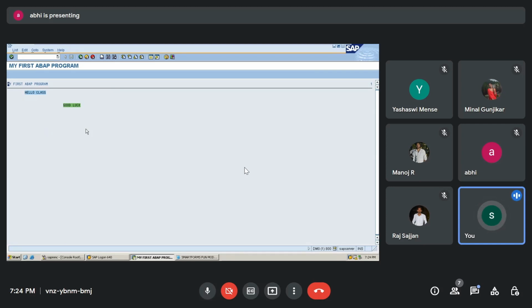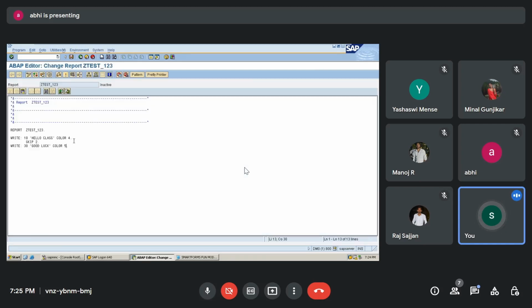So we have learned how to add horizontal spaces, how to add vertical spaces, how to add colors, how to use skip to skip multiple lines, and how to use a number to give space. So next is parameters. I have already created a new program, and I'll add it inside this only.